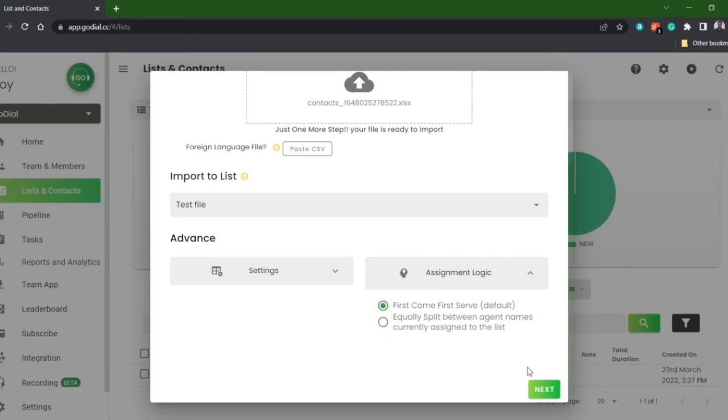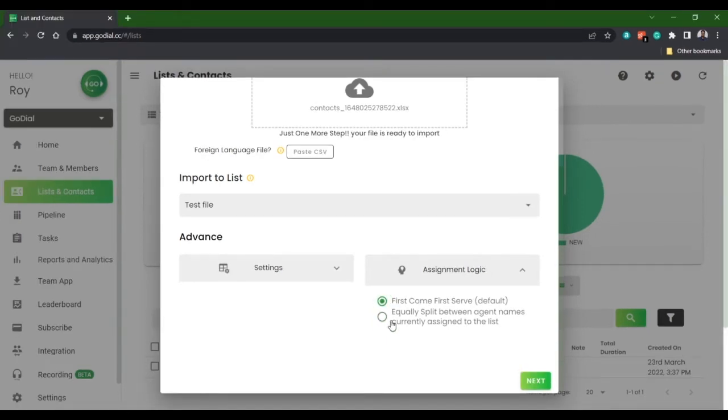The second option is equally split between agent names currently assigned to the list. This will equally pre-assign the contacts to the agents who are assigned to the list. For example, if there are 100 contacts to be imported and there are 2 agents assigned to the list, 50 contacts will be assigned to each.